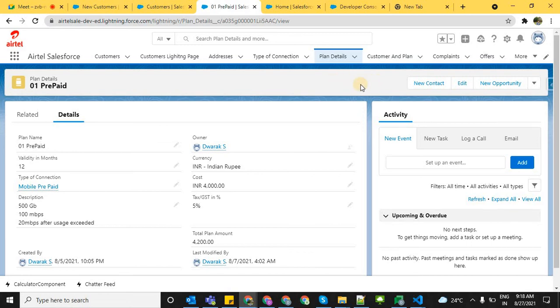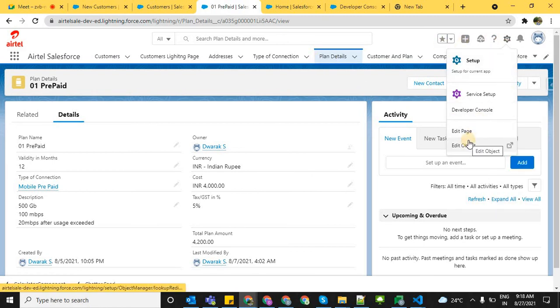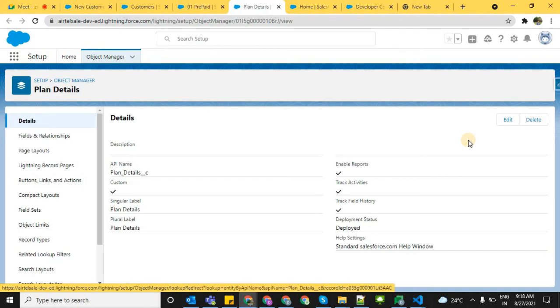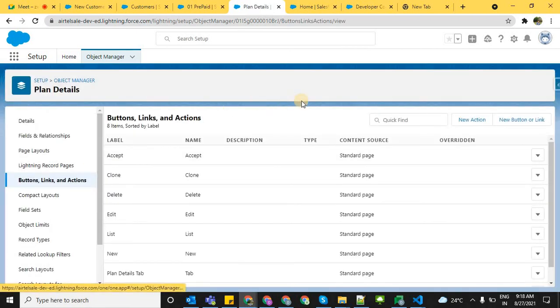Okay, one button. If you click that button, you wanted to see some pop-up, then you can create a quick action. Here in this object also, plan details, anywhere you can call this component. Now go to object, go to quick actions. Okay, now we are doing something different.